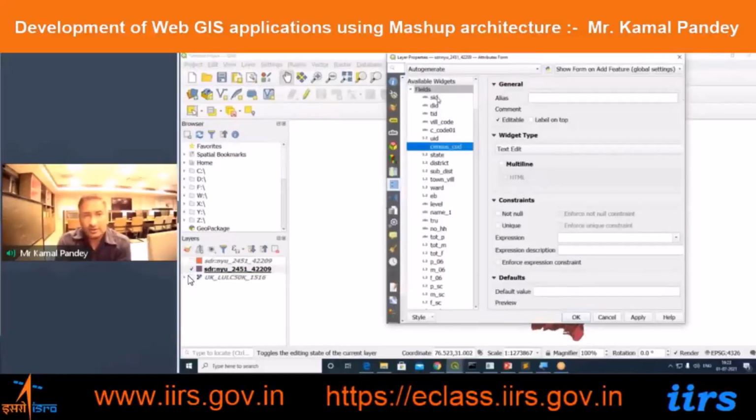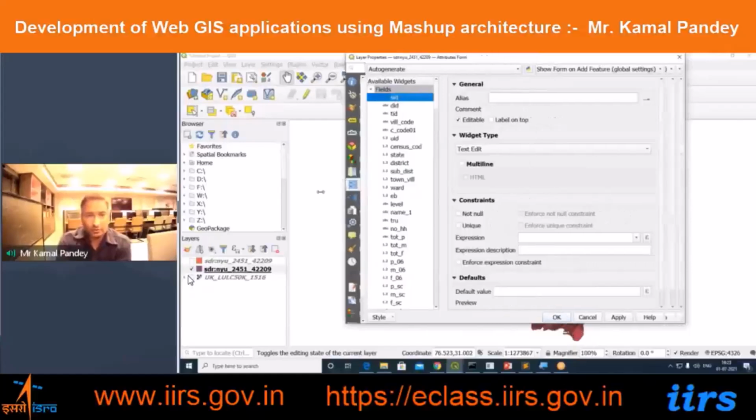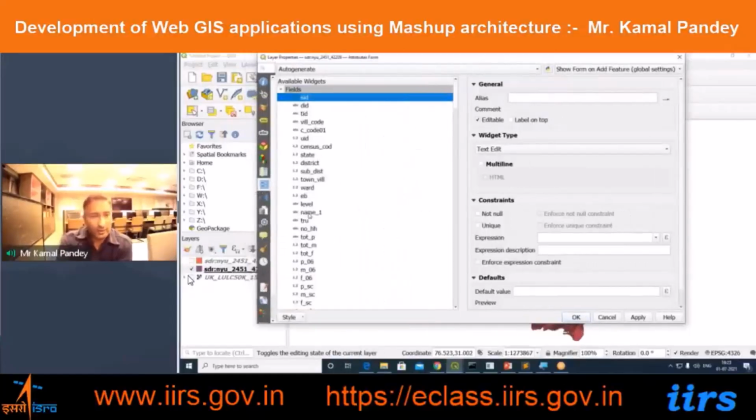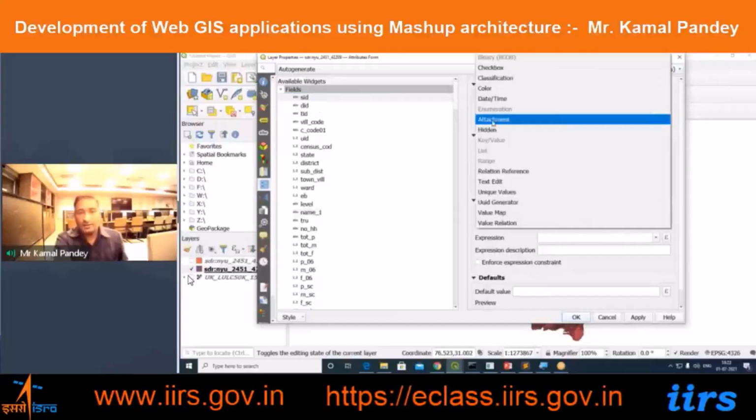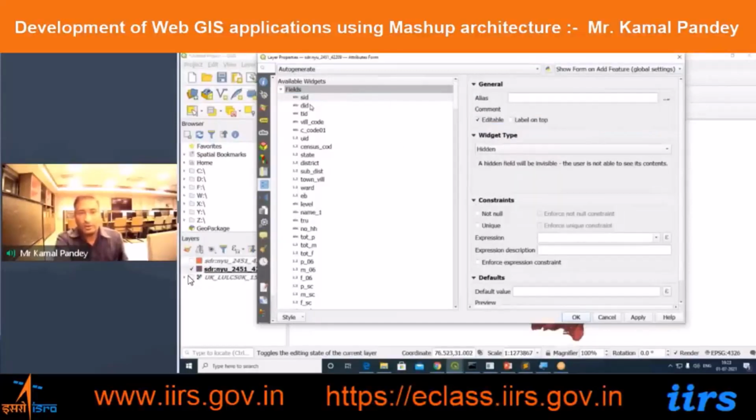SID, it is not done here. So what I will do, we require only this village name, actually name required. So I can give one alias for it, name of village. This should be proper here. You can give an alias, because this name will be visible to the web map user. Okay, this is required. SID, I don't require that. Let us go to hidden. DID also not required. I can make it hidden.